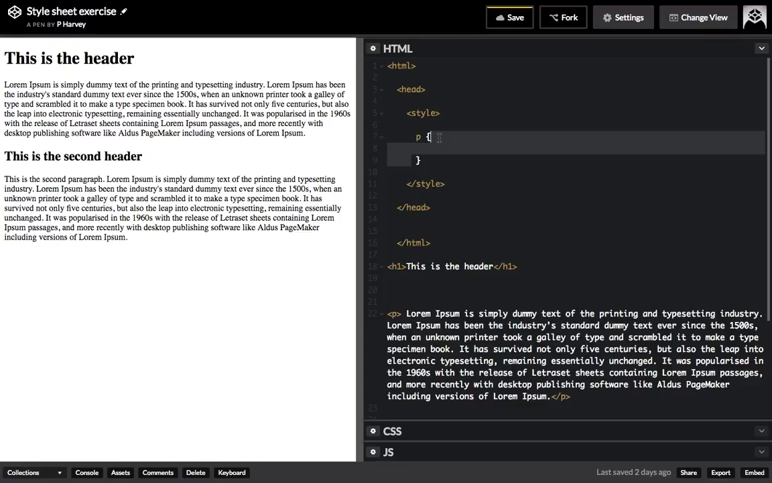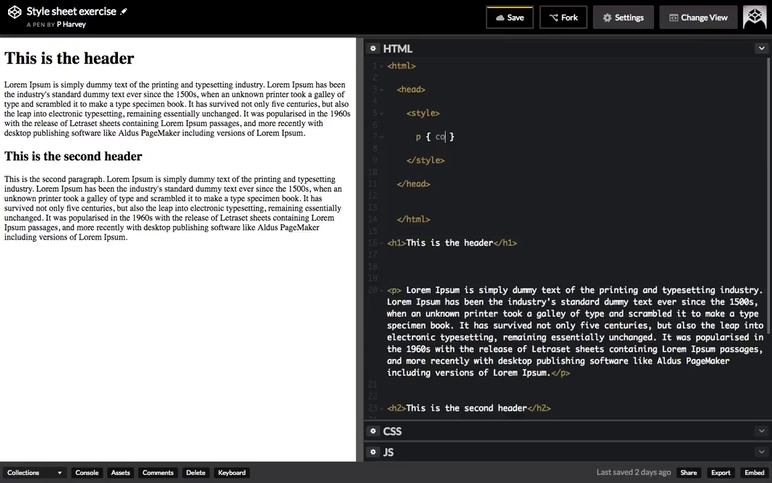So what I'm going to do is I'm going to change the color. So let's go space here, color red. Okay, now this is very important. We use a semicolon like so. That semicolon allows us to change multiple things.